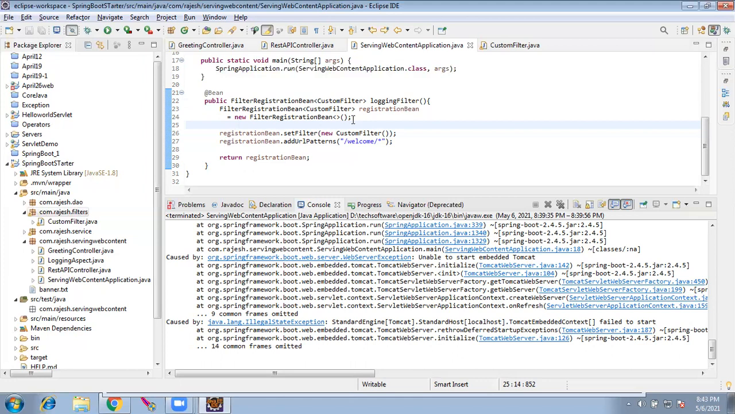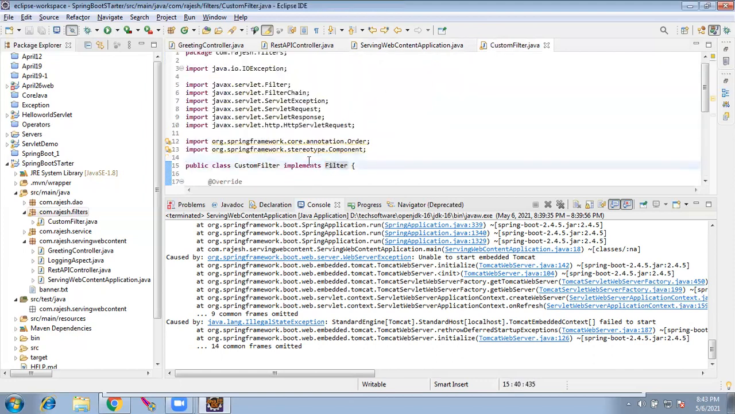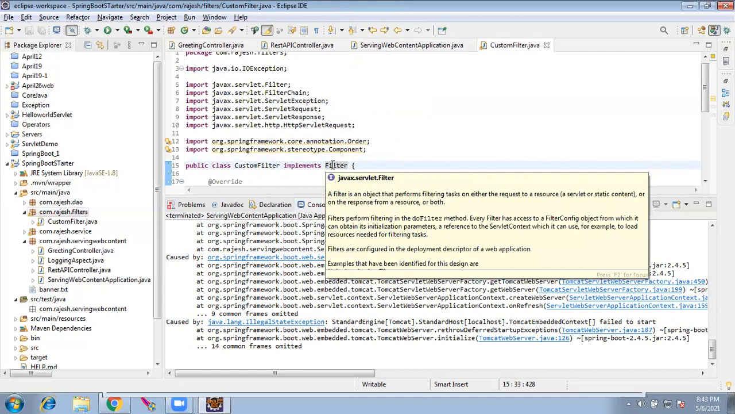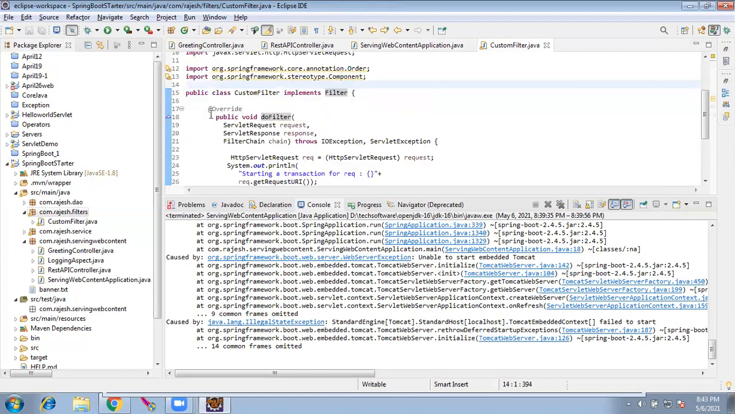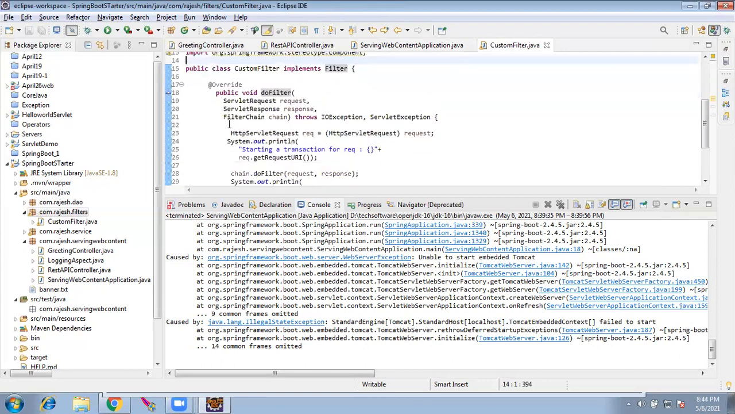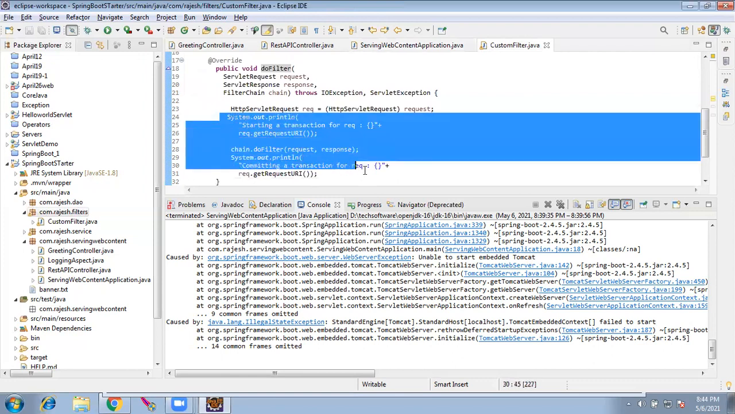Okay, so filters are the gatekeepers to intercept the request and response. How do we create a filter? We just have to implement the Filter interface. This Filter is available in the javax.servlet package. Once we implement the filter, we have a doFilter method. We have to override that, and whatever logic we have to write, we can write it.